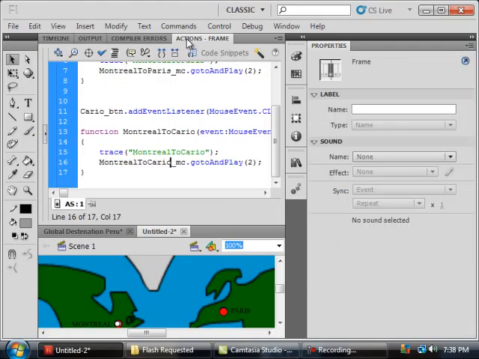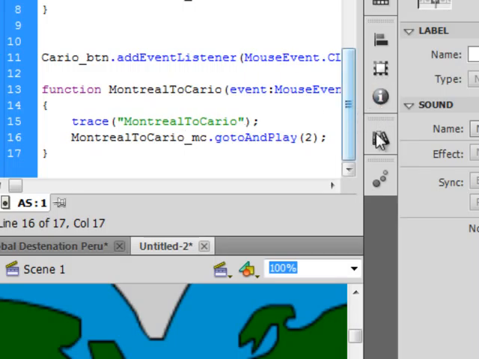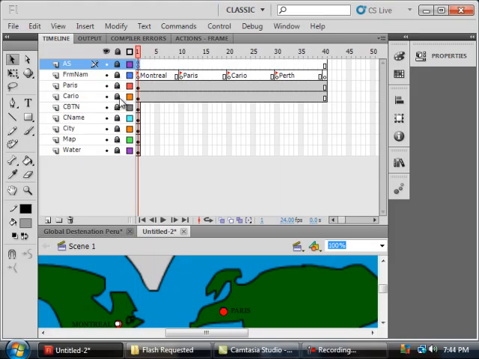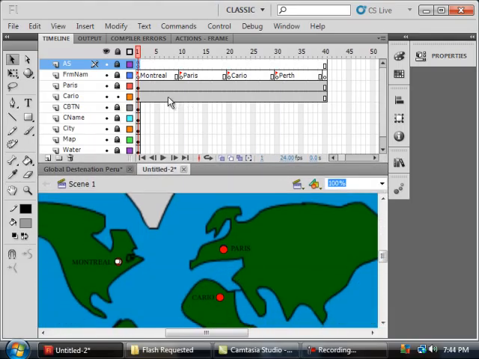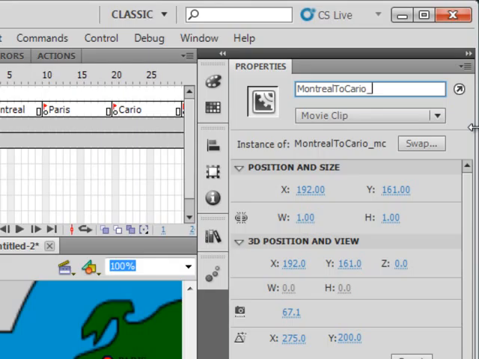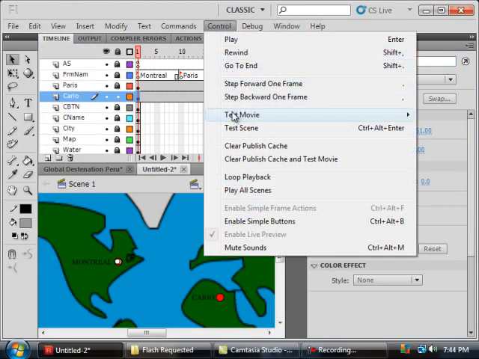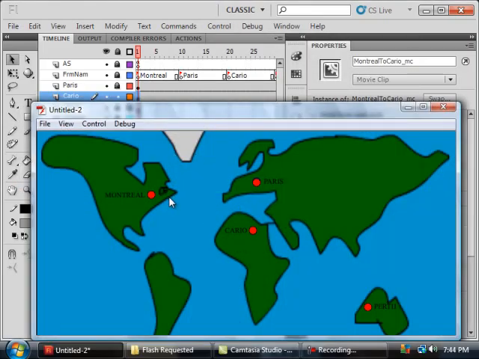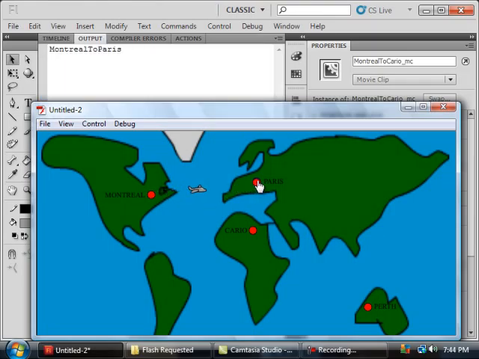So let's go look at that. Frame 1 line 13. Cairo button. If I unlock the Cairo layer, that's the one where the errors are, and I select frame 1 and highlight this. Now you may not have gotten this error. I forgot to say _MC. Shift _MC. Now let's test it. Okay, that's the error. So now, if I click Paris, a plane goes to Paris. And if I click Cairo, that one arches and goes to Cairo.